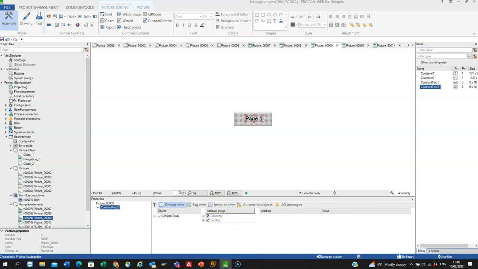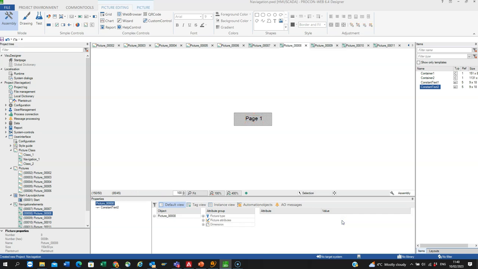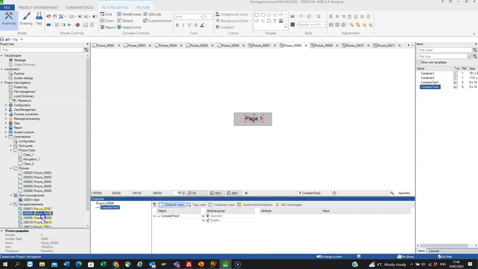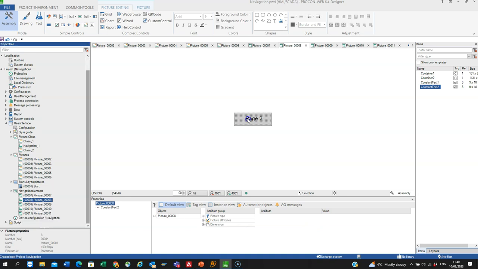Click into the text itself, display, page 3. Okay. Display, page 2. So we now have 5 picture pages, 1, 2, 3, 4, 5 is what they actually are, making use of class 2. And then we've created 5 buttons that will allow me to access these pictures or pages.